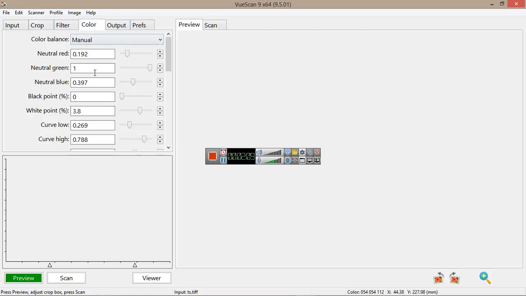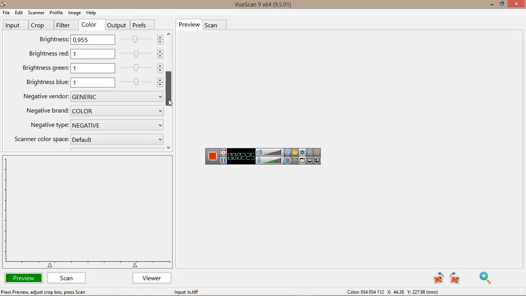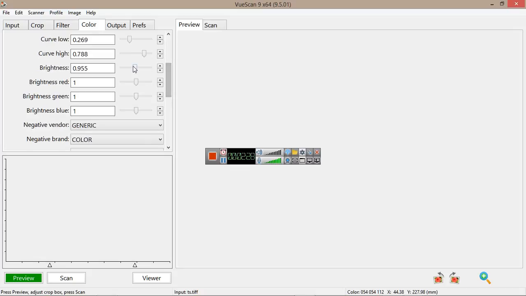Color, we will all be changing this eventually anyway, so leave that. Color balance manual, white point, all this is going to change after we do the preview, so it really doesn't matter. Leave all that. Brightness, I usually work anywhere from like 0.5 up to 1.06, which is mostly the ideal, but depending on the shot, you might need to go really high or really low, and then adjust the white point to introduce contrast and subsequently color saturation.